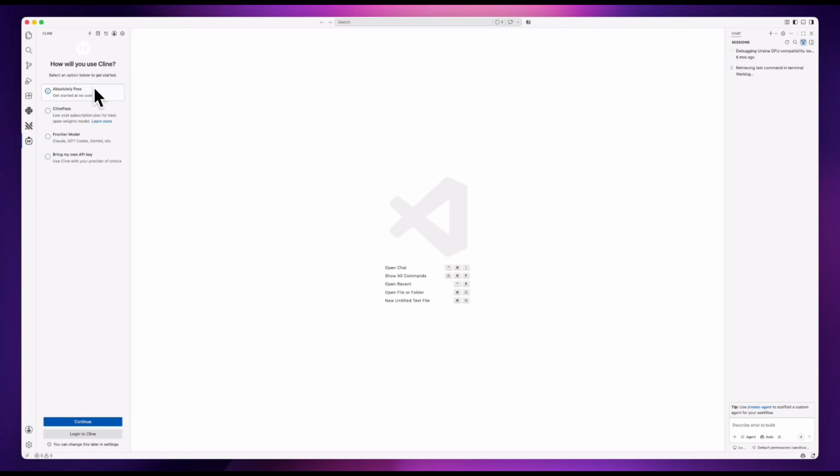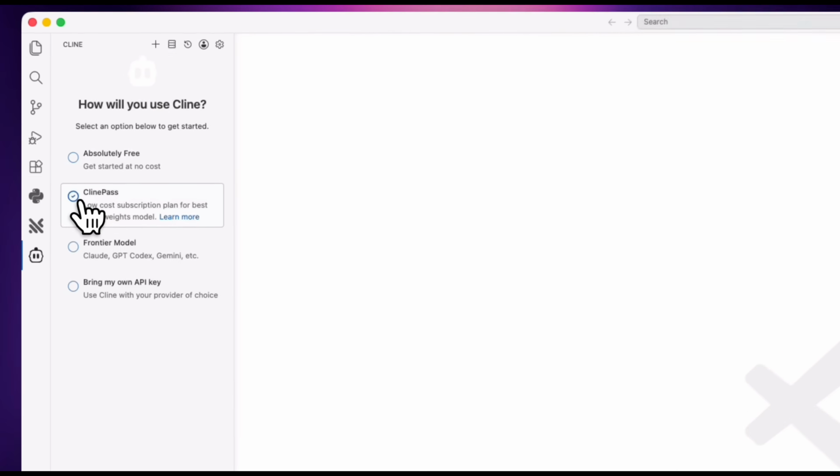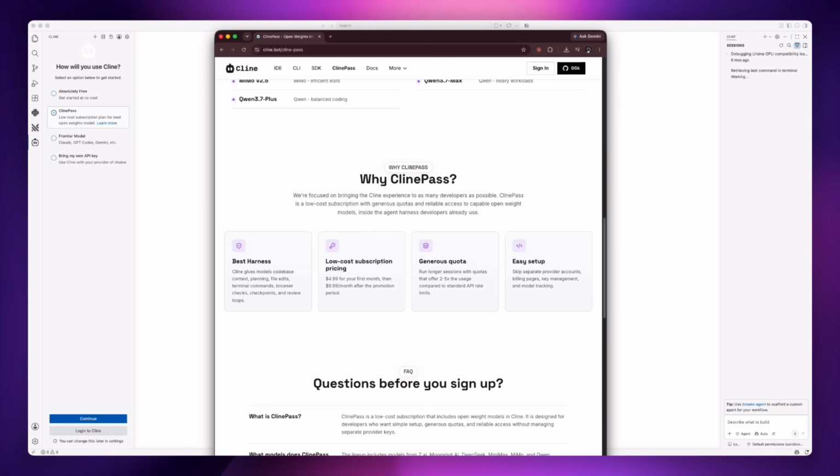There's absolutely no cost. But what we want to do today is access all of the open weight models. So we're going to go into ClinePass. Now what ClinePass is, is that it shows up as a separate provider inside Cline, which we just installed. And after you subscribe to it, you can select it as the provider wherever you use Cline. You can actually use this in the CLI as well, but we're using it in the IDE.